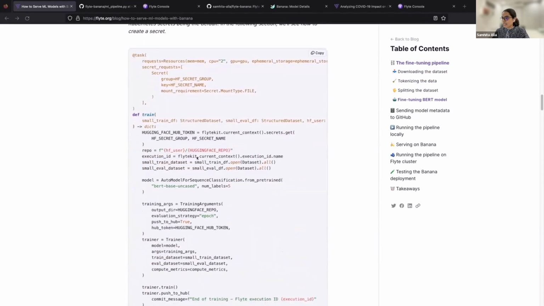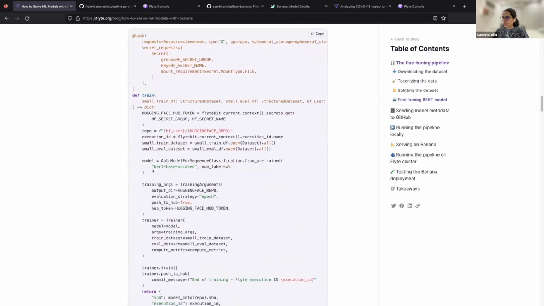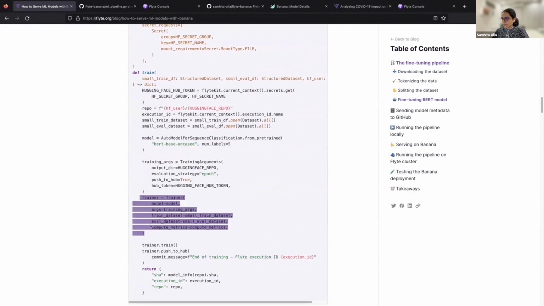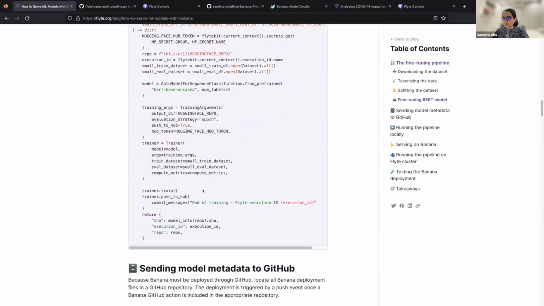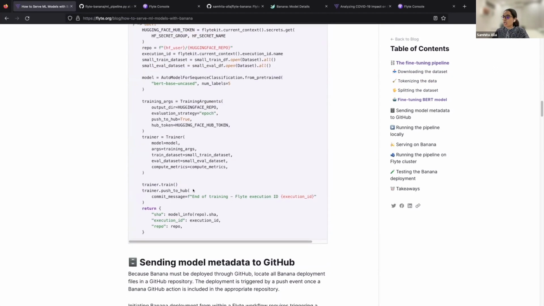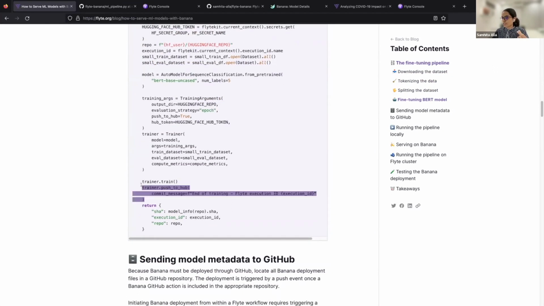So this task fetches a pre-trained model from the Hugging Face hub, defines a trainer, trains or fine-tunes the model on the Yelp dataset, pushes it to the Hugging Face hub, and finally returns the Hugging Face model SHA, the Flyte execution ID, and the name of the Hugging Face model repo.